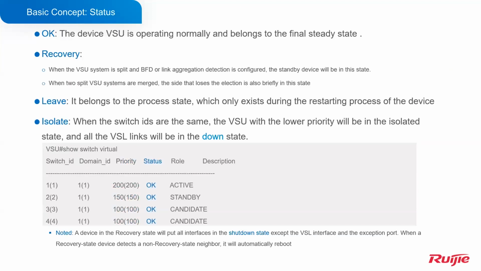So this is the relationship. And the next one is the status. We have 4 statuses. The basic one is okay. If the status is okay, that means we have already selected successfully. And this is a standard status. But in some special scenarios, you will see different statuses, like recovering. Recovering will happen if the VSU is split and BFD or link aggregation detection is configured; the standby device will be in this state.